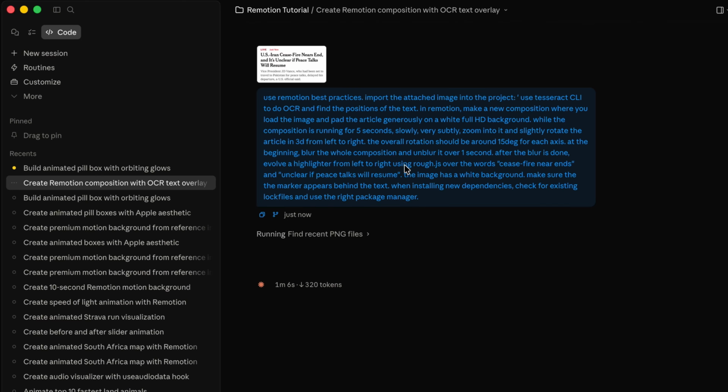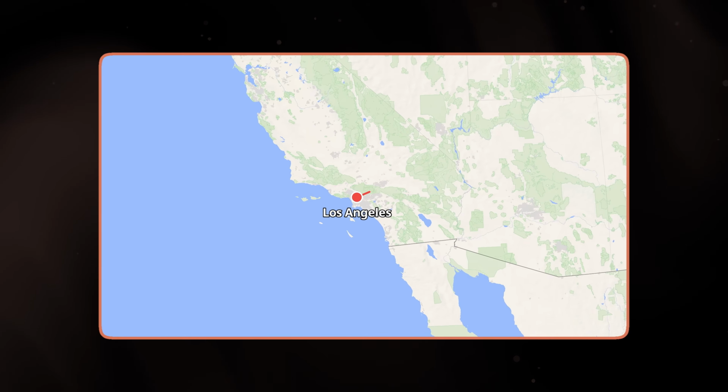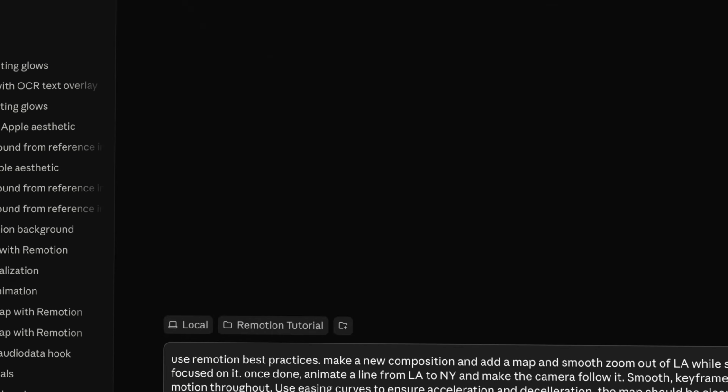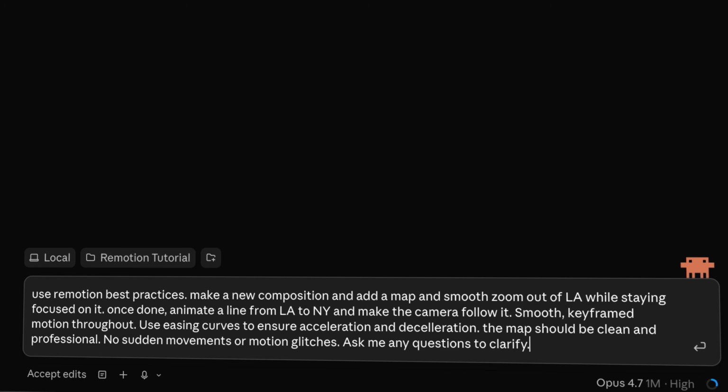So I'm just giving it access to find that actual image file, that screenshot file. Now, while this creates, we're actually going to create the last animation, which is the map animation. I'm going to create a new session, and I'm simply going to paste in this prompt. I'm going to change this accept edits to bypass permissions, something I've been neglecting to do this entire session. And let's go ahead and click enter.